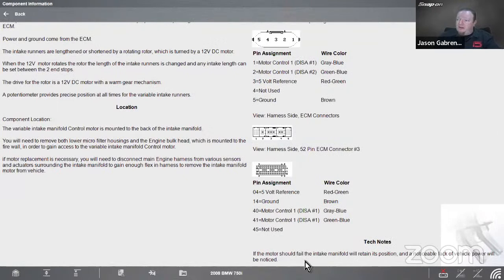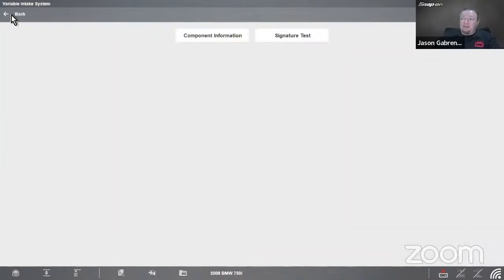If the motor should fail, the intake manifold will retain its position and a noticeable lack of vehicle power will be noticed. That's a good little note. So if the motor fails in any position, it's only going to have whatever that runner is. So in that position where it failed, you're going to have decent power, but anywhere else it probably won't. So that's a good tech note.